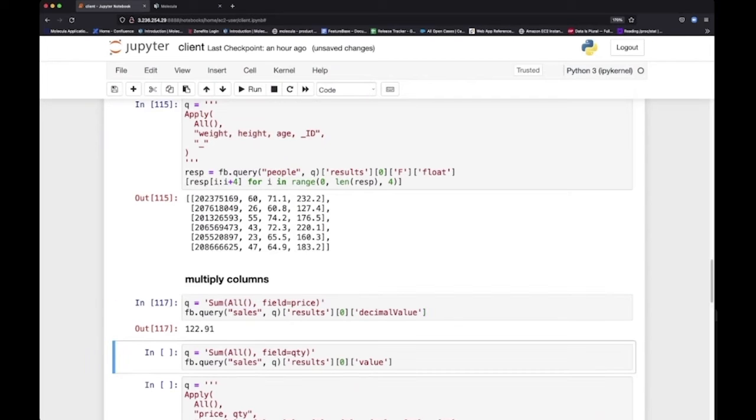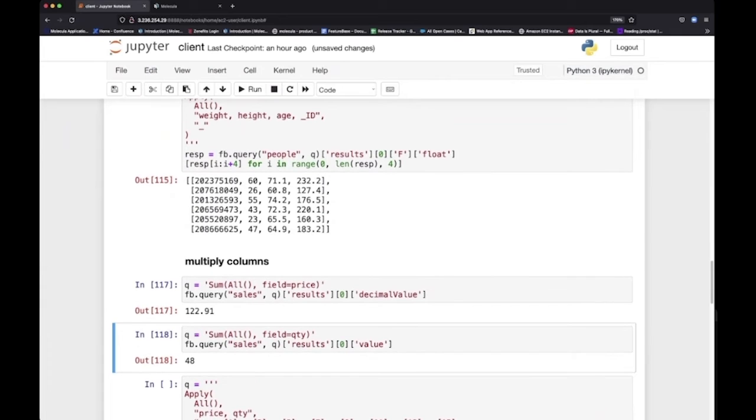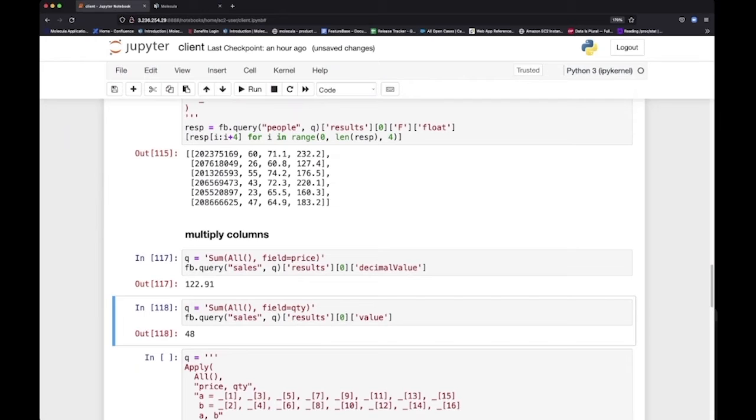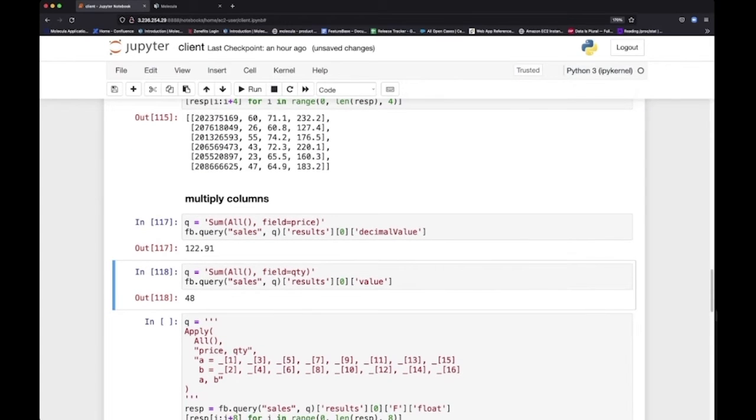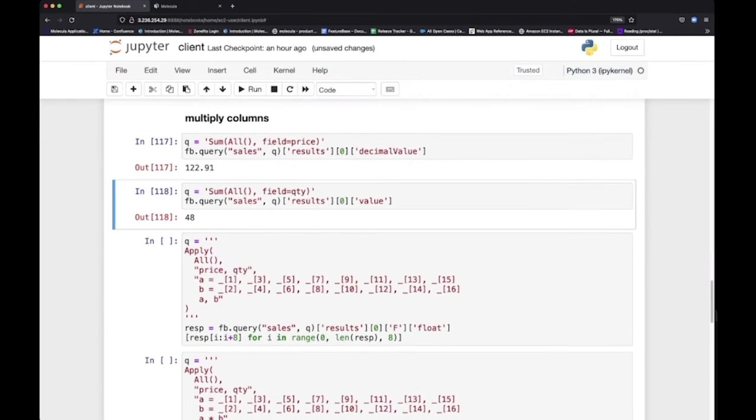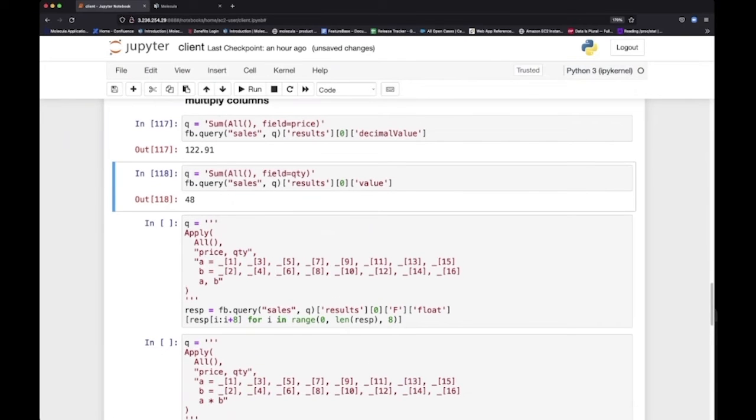We can sum over the bitmaps, and we can also sum an int. This is like a decimal; we can sum an int. But what we can't do is something like give me the product of quantity and price and give me the sum of that, right? That multiplication between columns or fields is not possible today.